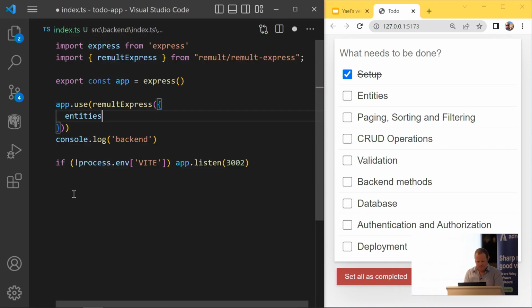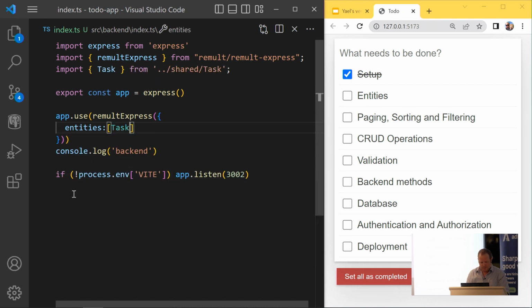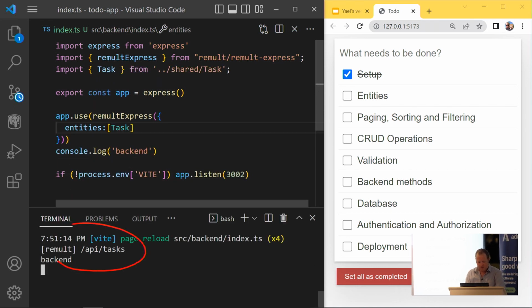We'll register it here. And as soon as we do that, we can see in the console that we have a new route, API tasks.